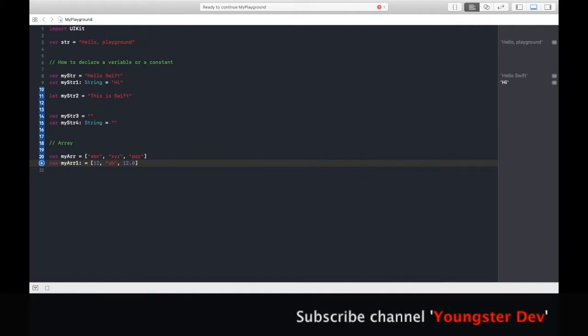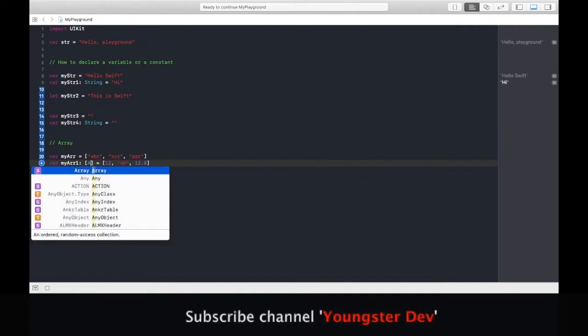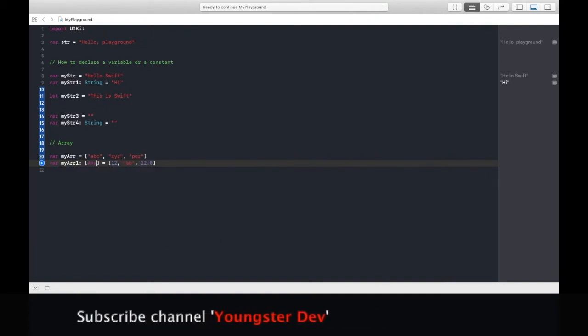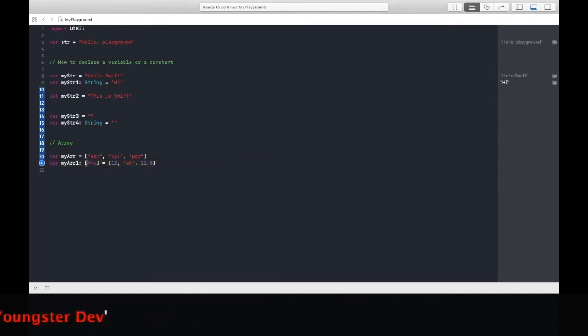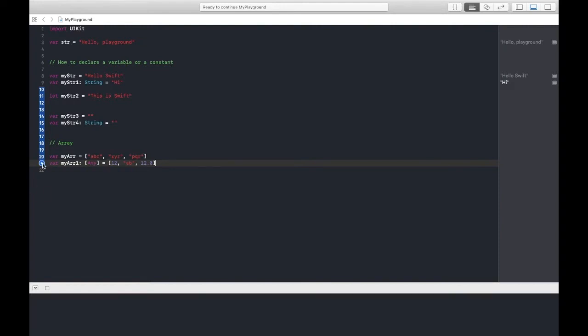Like we have Any type, it can be of any type. By specifying this within the square brackets, because this is an array, we can have this and we can also run this. There is no problem.